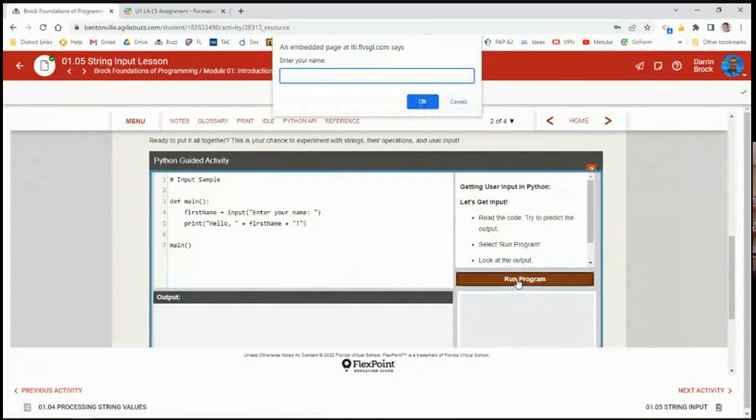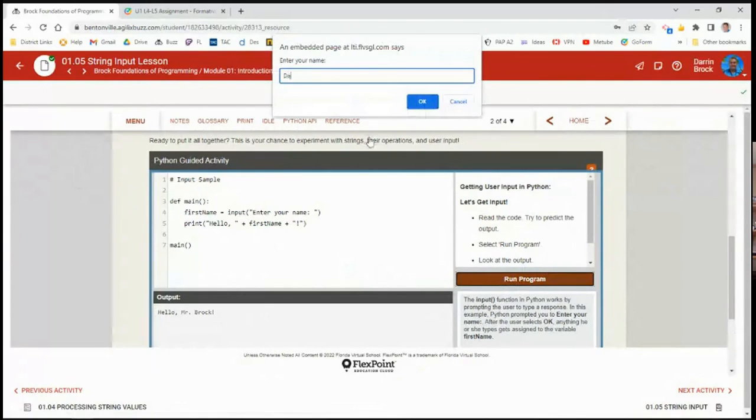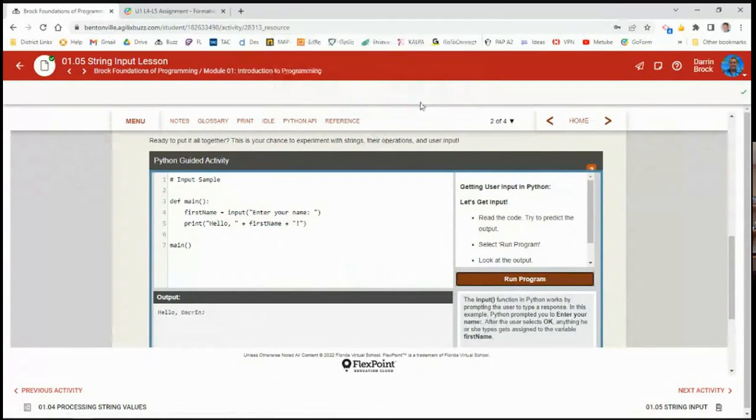Enter your name. Mr. Brock. The output is hello, Mr. Brock. So it just printed whatever first name equaled. I didn't put first name, did I? Run the program. And Darren. Hello, Darren. So there is first name.